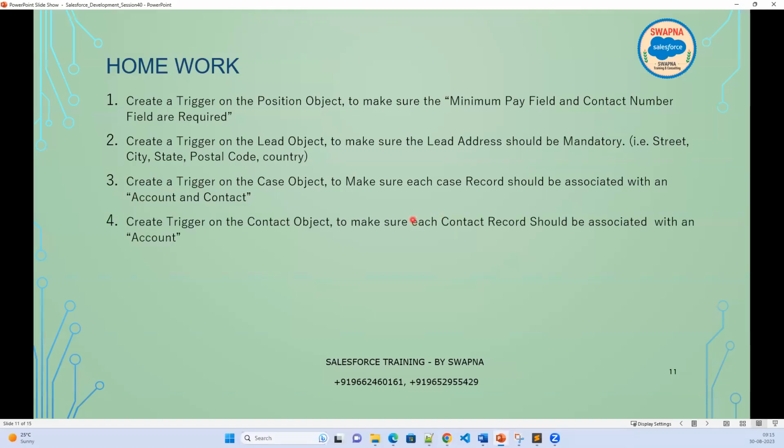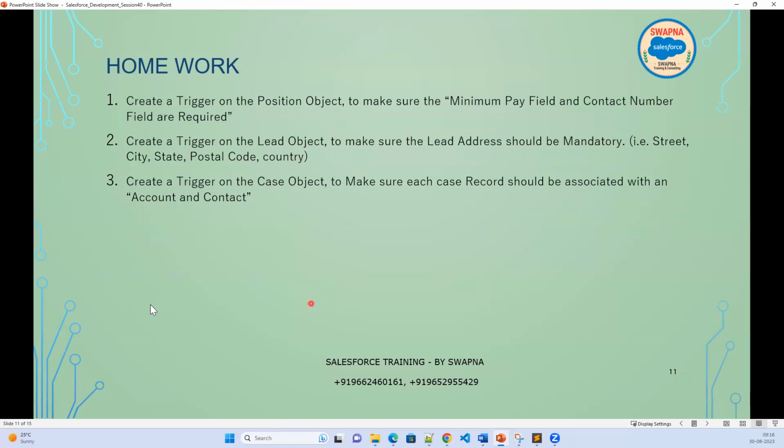So this is another way of making the field mandatory from the trigger. Now the next one is create a trigger on the contact object to make sure that each contact record should be associated with the account. That means whenever you are creating the contact, the account field has to be linked. Now if you have not entered the account, then you cannot allow the user to create a record in the contact. Take notes of this homework.